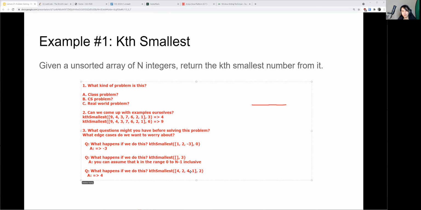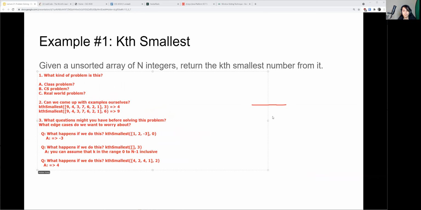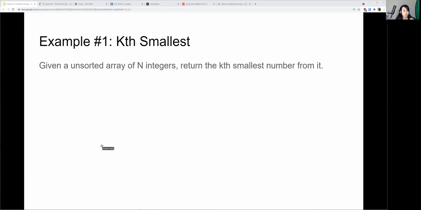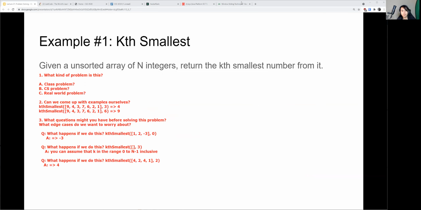Which 4 do we care about? It doesn't matter. Let's just assume all 4s are the same here. So we don't care if we return the first 4 or the third 4 or whatever. All right. So at this point, we've answered a bunch of different questions. There might be other questions we want to ask, but I think the most relevant question at this point, since I think most of you already know what we're about to do, is what is the idea, right? In other words, how would we approach solving this problem?